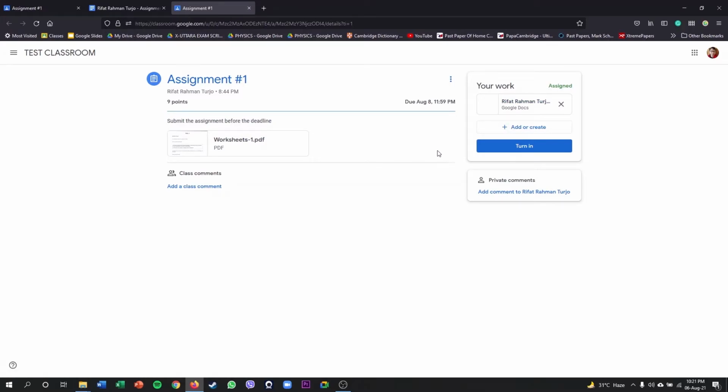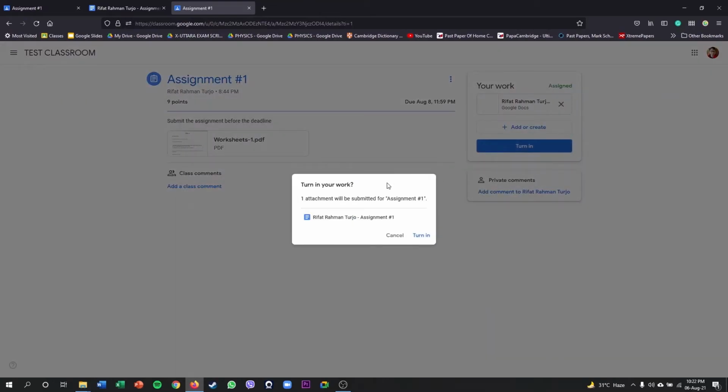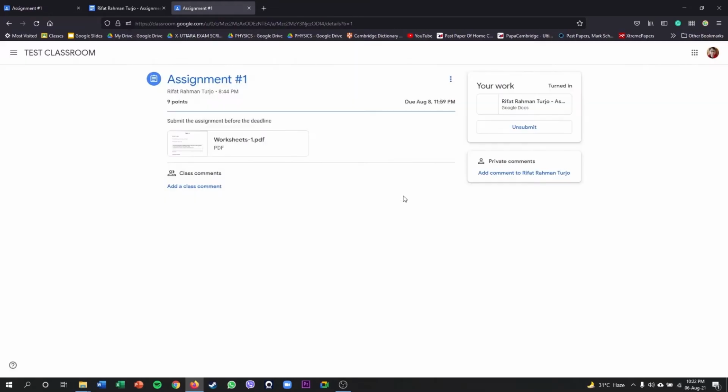Now all we have to do is click the blue Turn In button. It's going to ask us for confirmation if we really want to do this or not, where we have one attachment here called my name assignment number 1. So I click Turn In, and there it is. We are done.